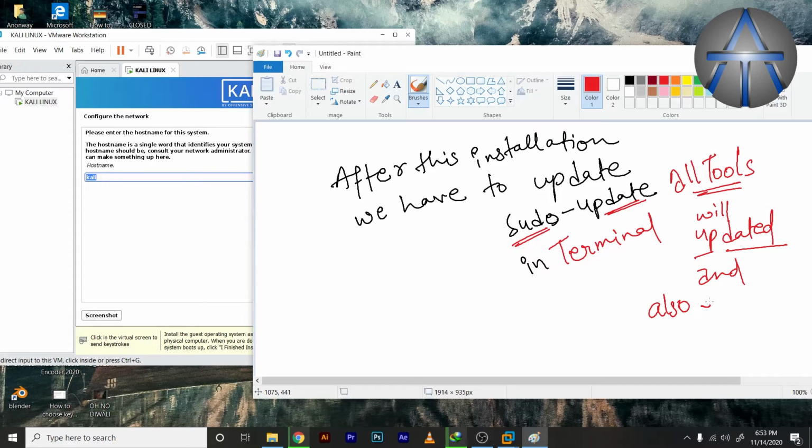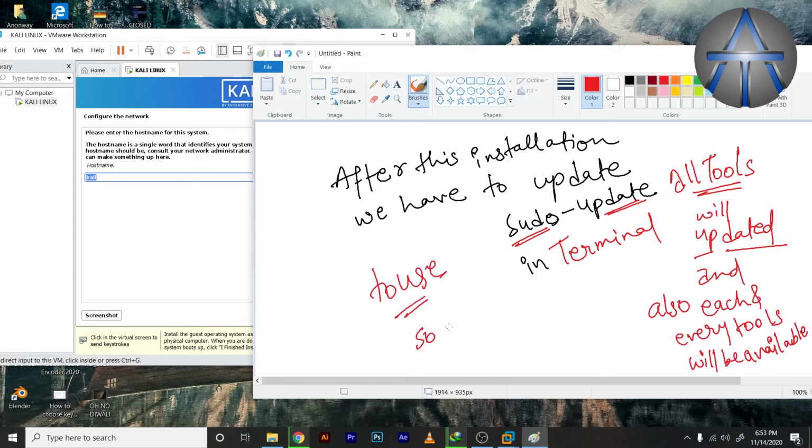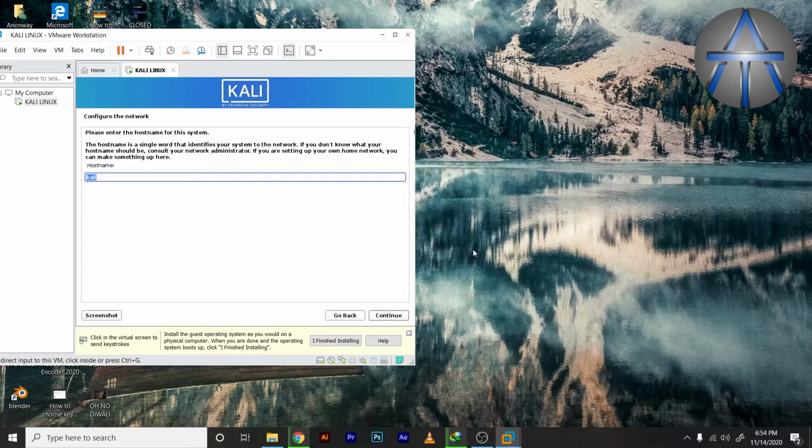And after updating your Kali Linux, all the tools will be updated, and also you can use all the tools and exploits. All tools will be updated, and each and every tool will be available to use. And here you can type your host name. I will go with Kali Linux, or I will put Kali only.